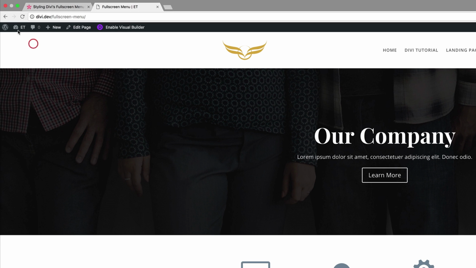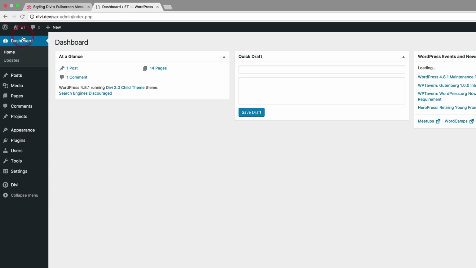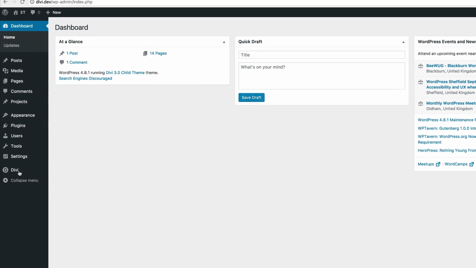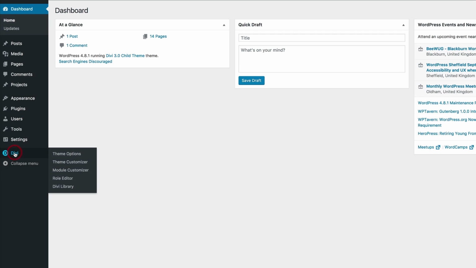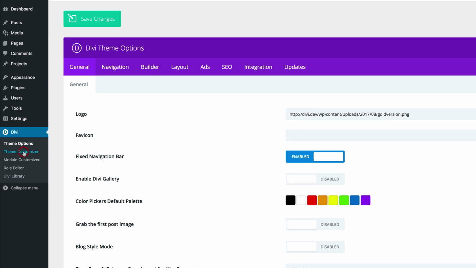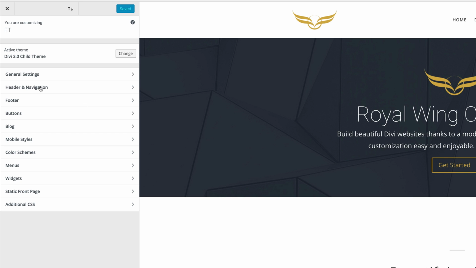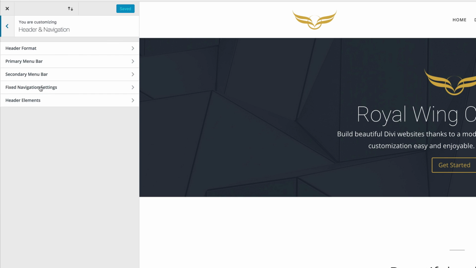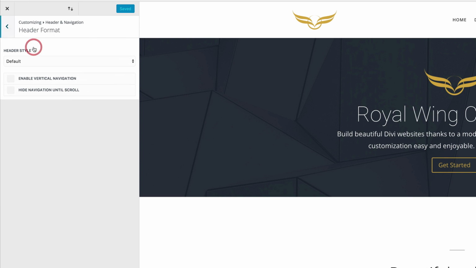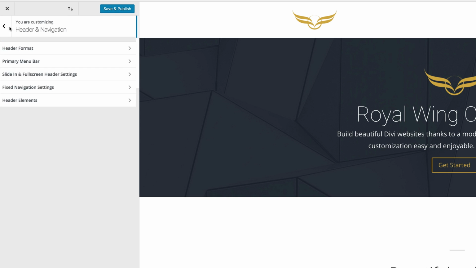Okay, so I'm going to come over here to my admin dashboard. And the first thing we need to do is come over here to Divi. Click on Theme Customizer. And then we need to come over here to Header and Navigation. Click on Header Format. And then here on the header style, we need to change this to full screen. Like that.